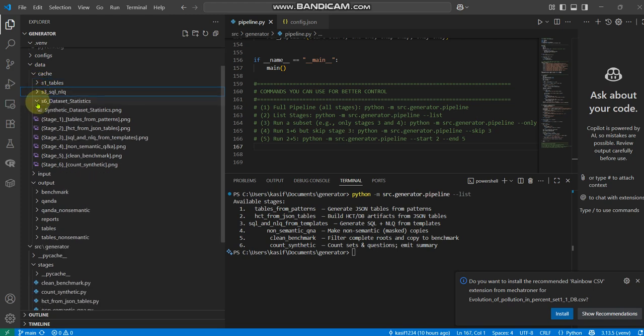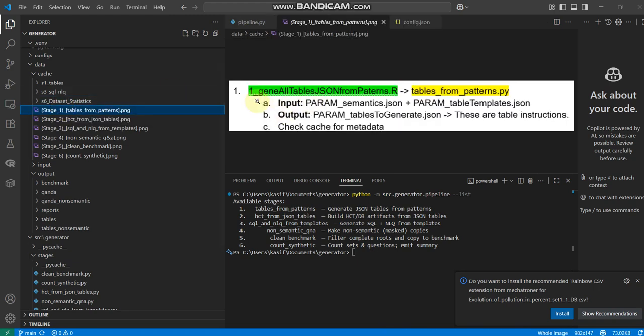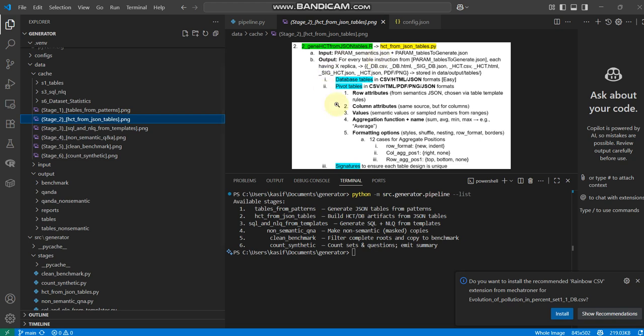I have also included certain images to help you understand what each stage does in a very easy manner. So stage 1 has input, output. Stage 2, as you can see, is described here quite clearly. You can understand what the file is reading, what it's outputting, and the process as well.